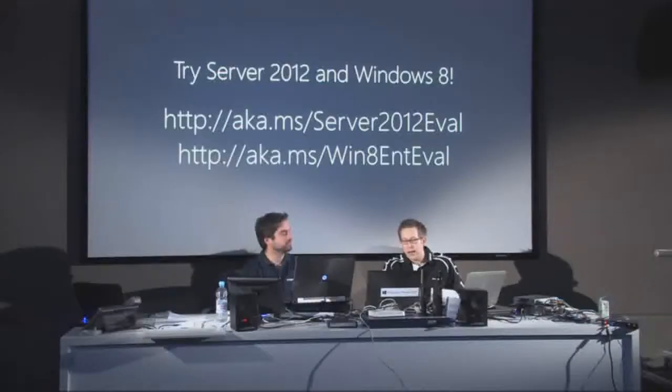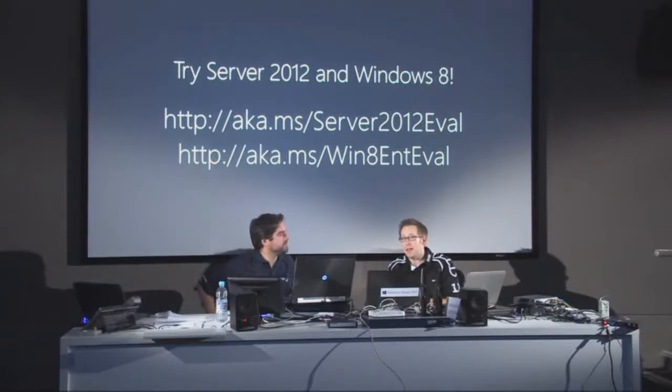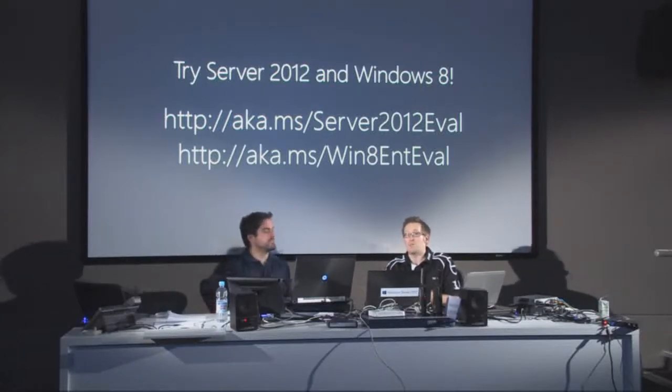The first question is, what's the best way to boot into a VDI environment? We're going to show you something similar to that later on, but actually you don't directly boot into a VDI environment. You connect into it using a Remote Desktop Services client on any platform that has a Remote Desktop Services client available.